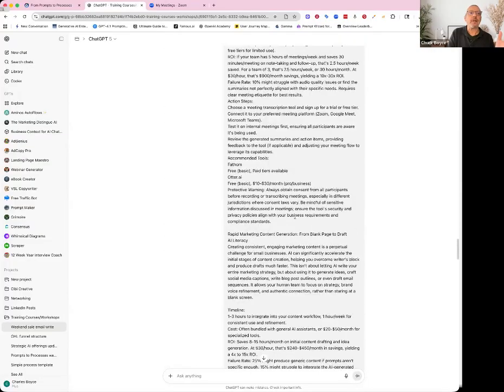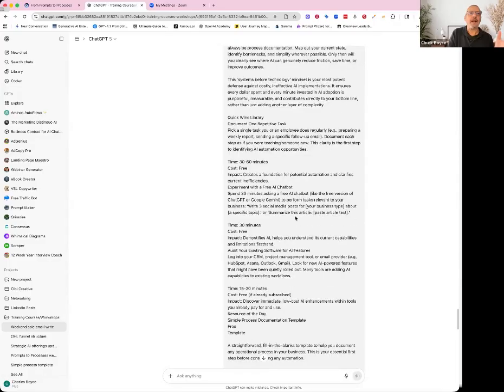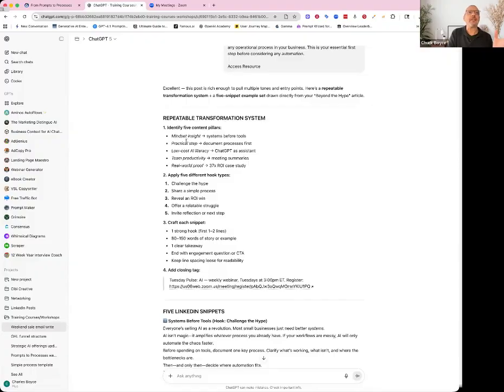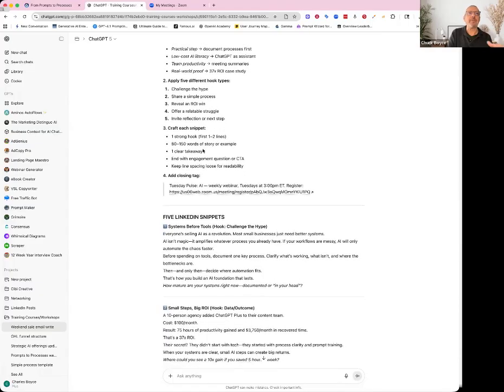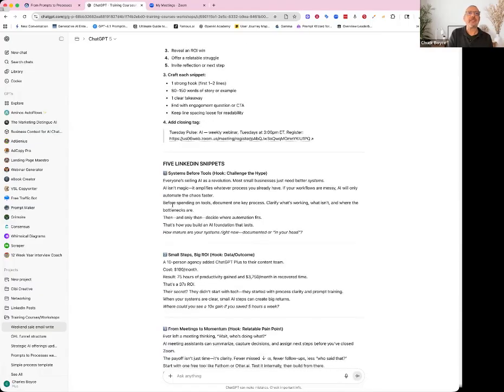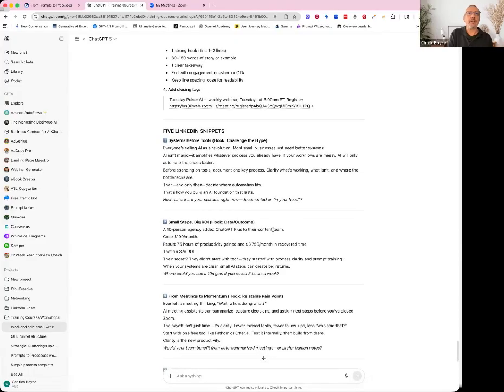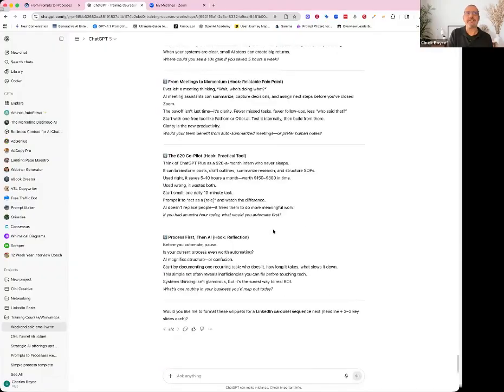So I gave it the blog post. It's going through and saying that the 5 pillars are going to be mindset, practical set, low-cost literacy, AI literacy, challenging the hype. And so it talks about how it's building each one of these snippets. Takes the snippet, here's your hook, and then a little post that you can go onto LinkedIn. So now with that one blog post, you suddenly have 5 LinkedIn posts. That'll be a week's worth of content that you don't have to create from scratch.